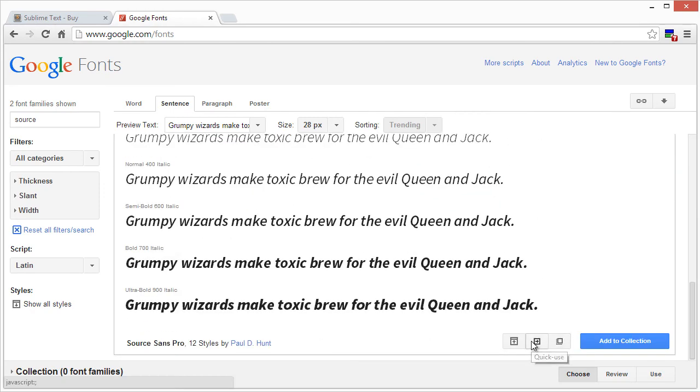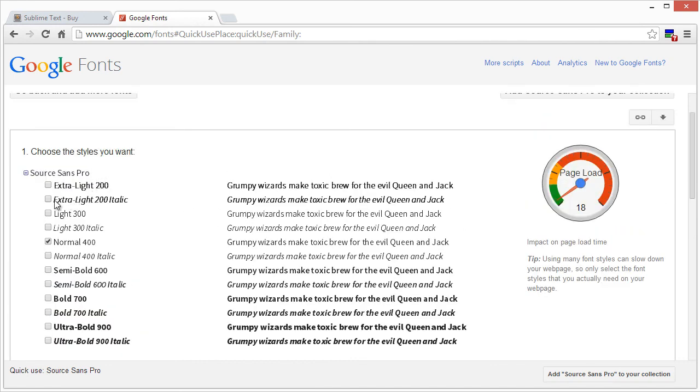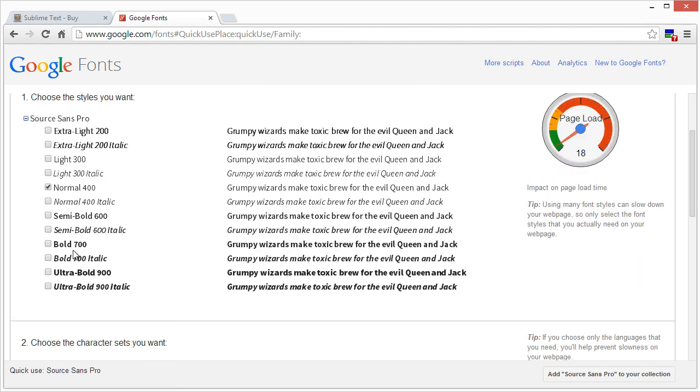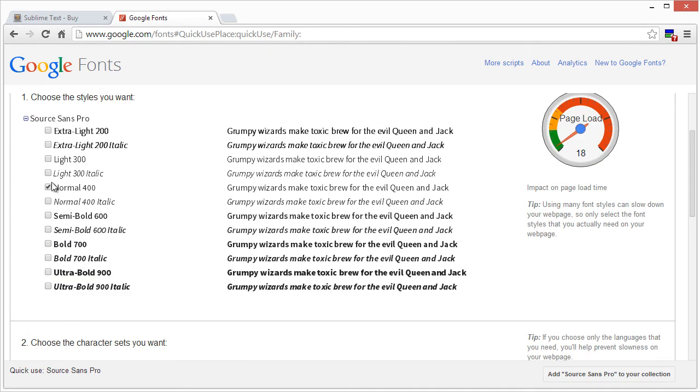You can click on over here for quick use. So you click on that, and then it allows you to specify the different weights for the font that you want to use. Now remember, the more you include, the longer the load time, because this will actually require a download.